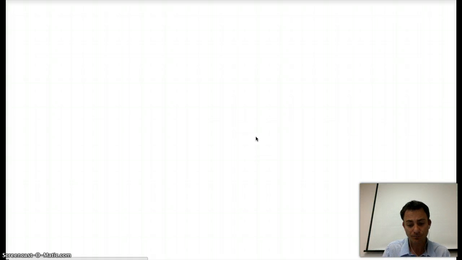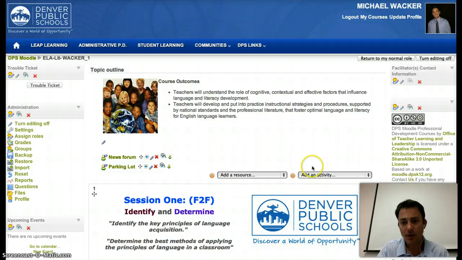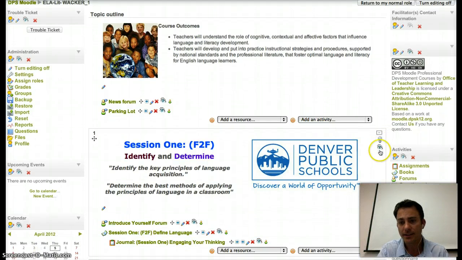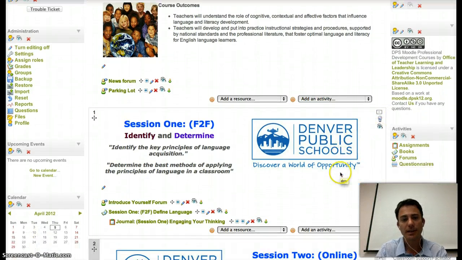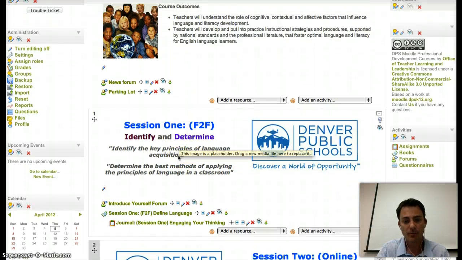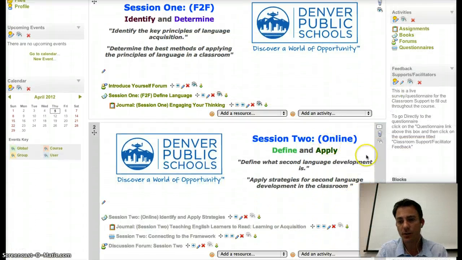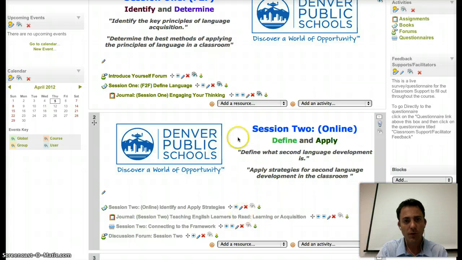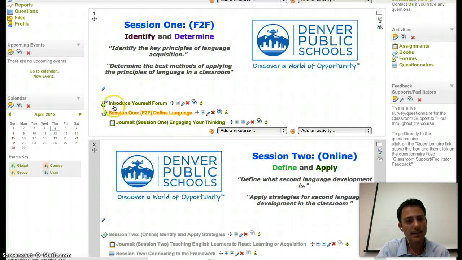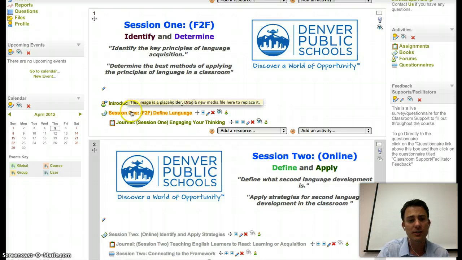On the right hand side, you can see that this eyeball is not closed, which means that this session is open. As I scroll down, you'll see the gray highlight on the left and the right. The gray bar lets you know that those sessions are hidden. As I scroll, I can tell right off the bat I have an introduce yourself forum. This can be for an icebreaker on the first night. And then I have the traditional, which used to be the lotto ball, right here says session 1.